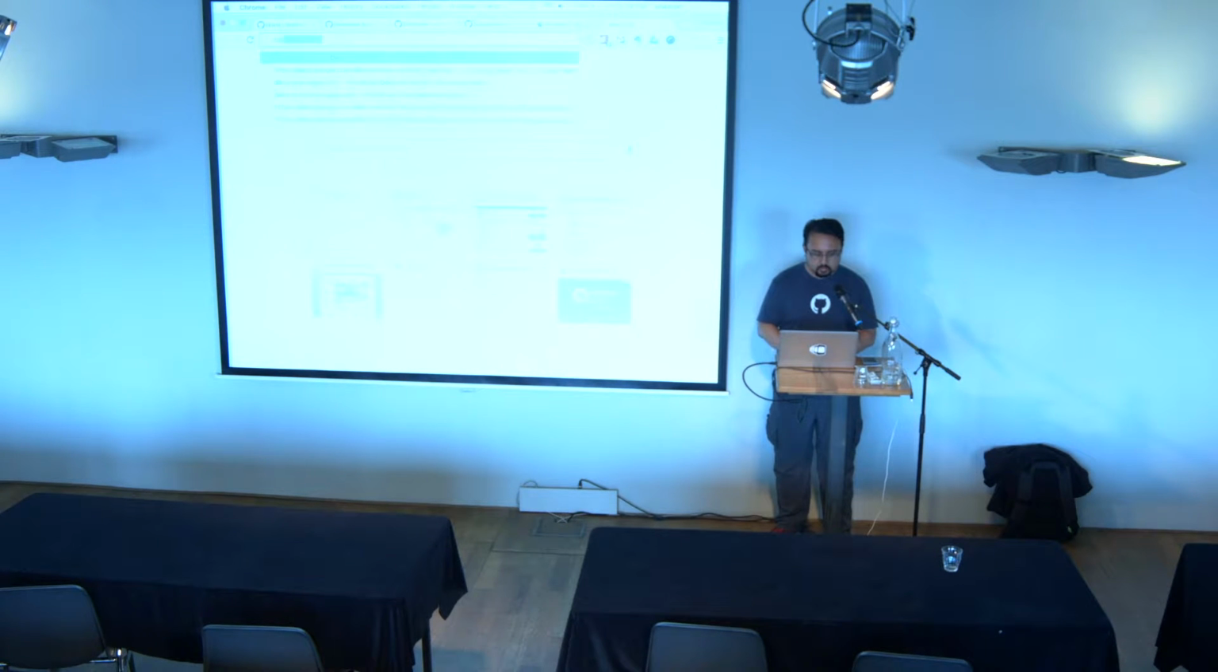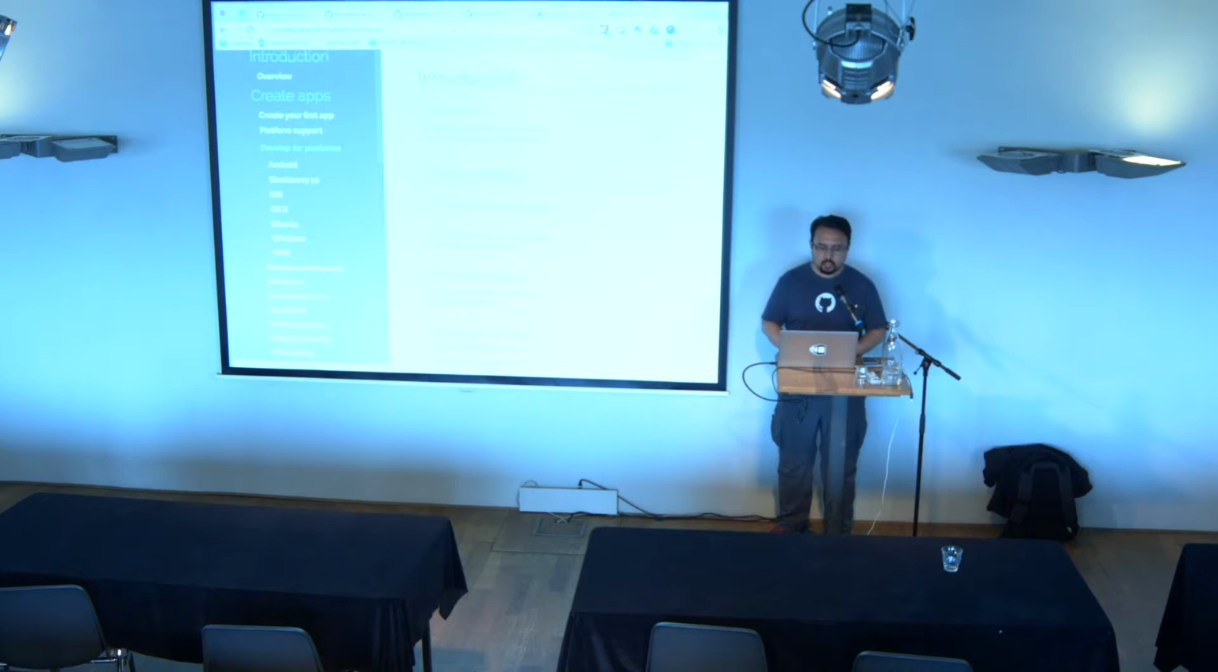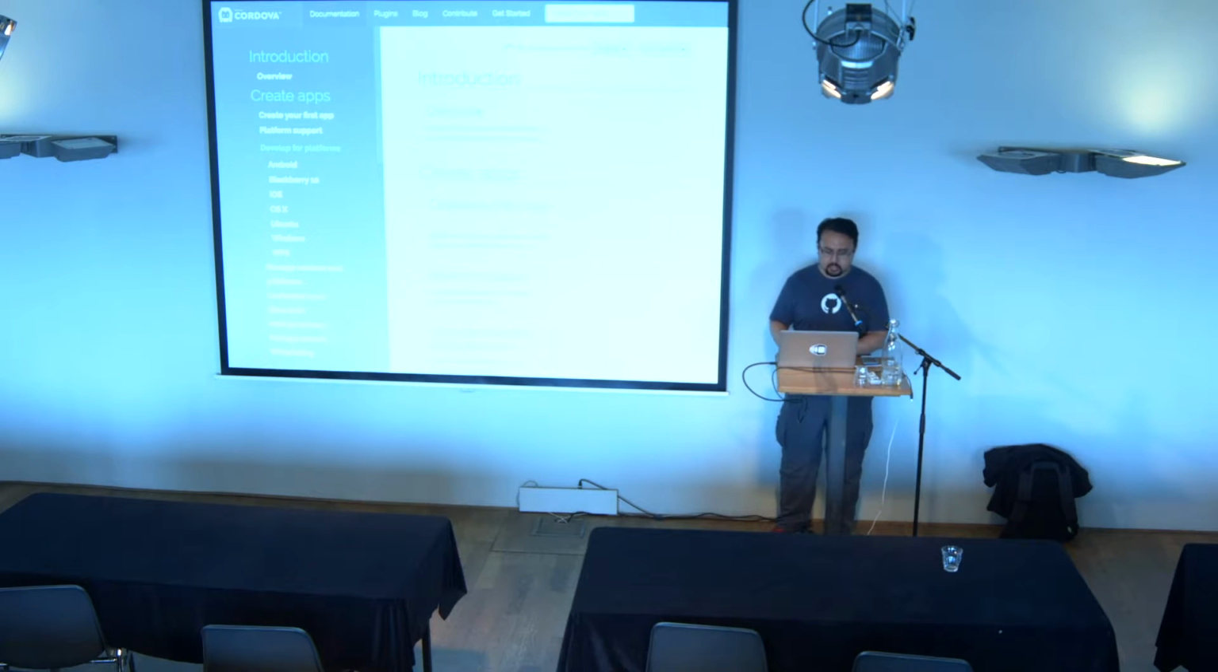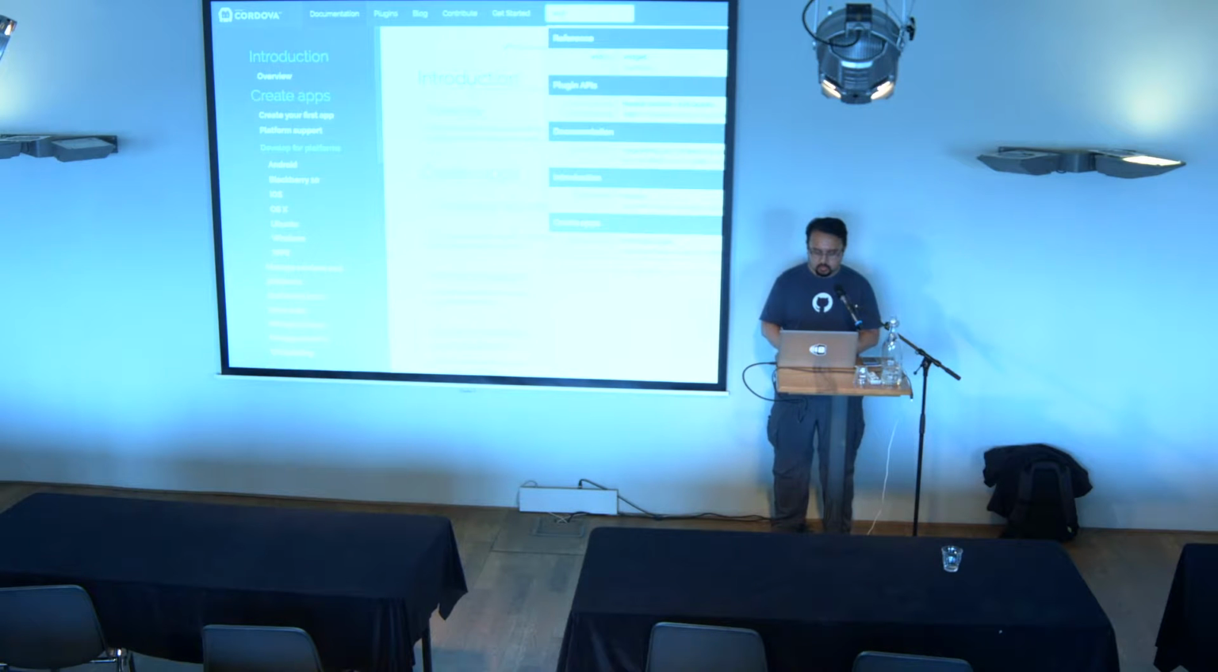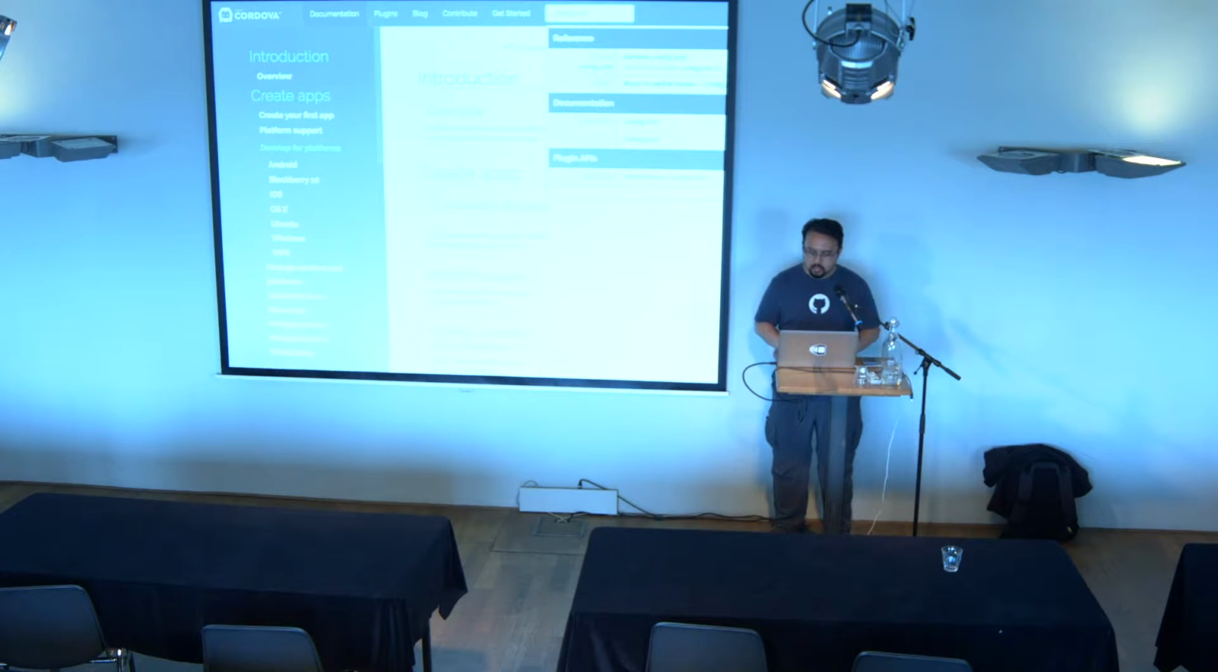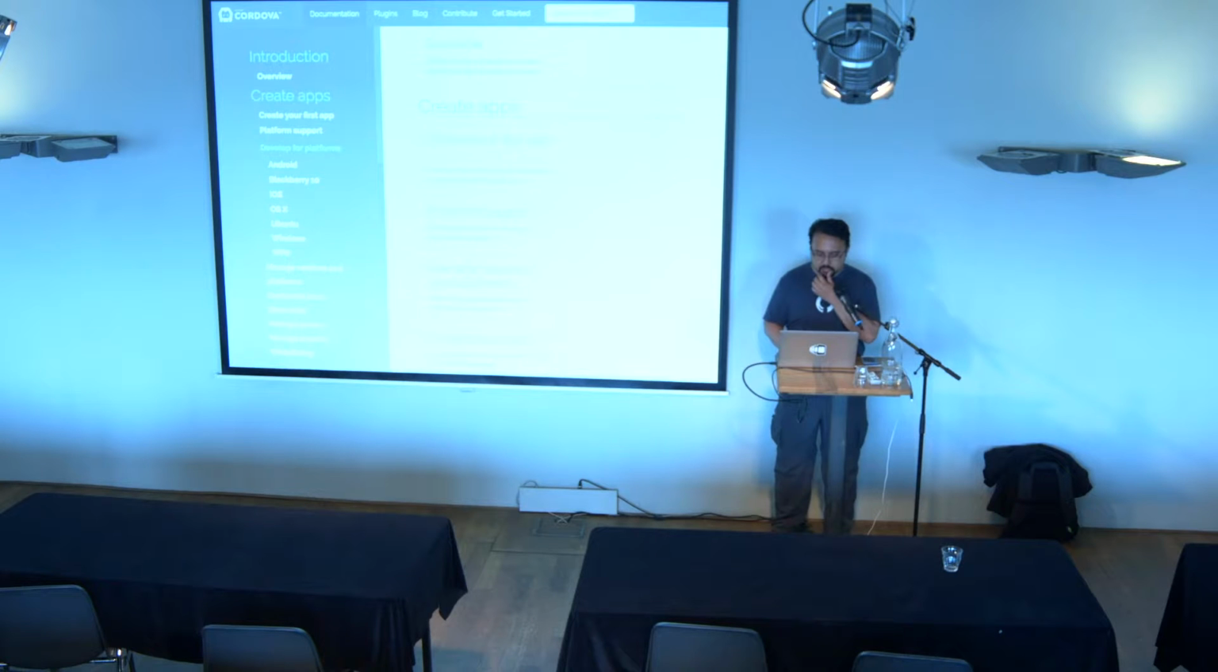Let's go back to the Cordova website. So the doc site is really, really good. Now, for example, I type widget. Actually, config.xml. Let's go to the config.xml reference, which it should go to.